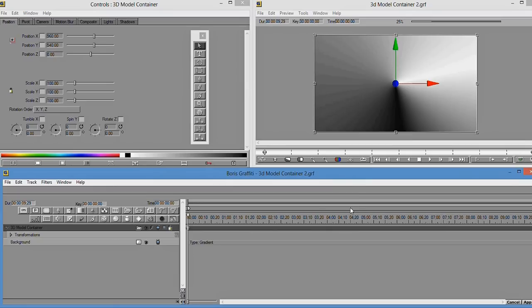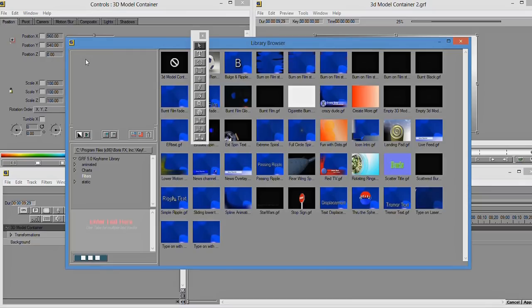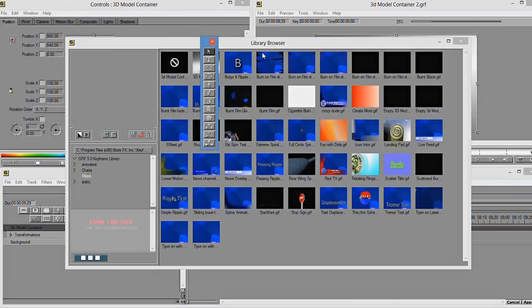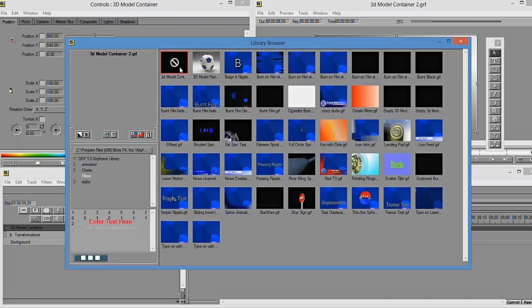Okay, now if we open the library, it should be in there. Let's go to Window, Library Browser. Let's move this guy out of the way so we can see. And it should be this first one here. Let's click on that. Yep, 3D Model Container 2. It's in the library, which is the first thing that pops up when you enter Boris Graffiti from Corel. So you could just choose it from here and then go from there.